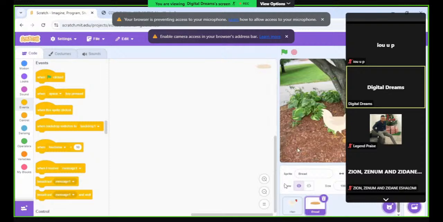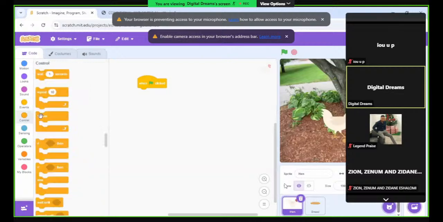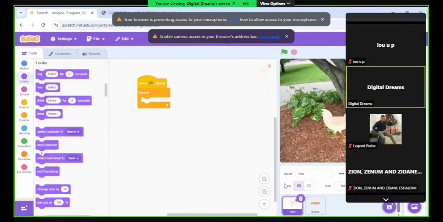You see that I want to start coding without clicking on hen, and I want to code for hen. So I'll go ahead and click on hen. Then I'll get my when green flag is clicked. I'll go to my controls and I'll get my forever loop. Okay. So I'll look for my next costume, which I can find in my looks. Okay, here's our next costume. We drag it and we drop it inside our forever.